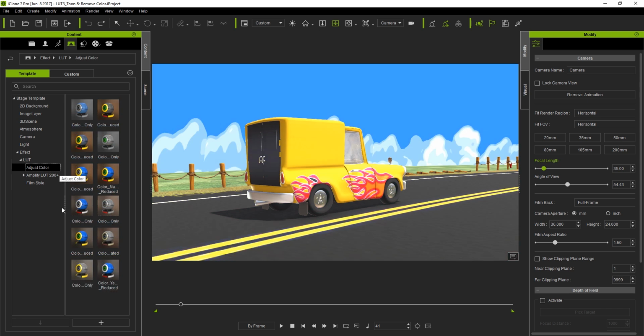In this next scenario, we're using a LUT from the Adjust Color folder, which removes all color in the scene aside from yellow. If you look closely though, you can still see a twinge of green in the grass in the background. If we want to further tweak this effect, we can use the Reduce Green LUT on top of that.